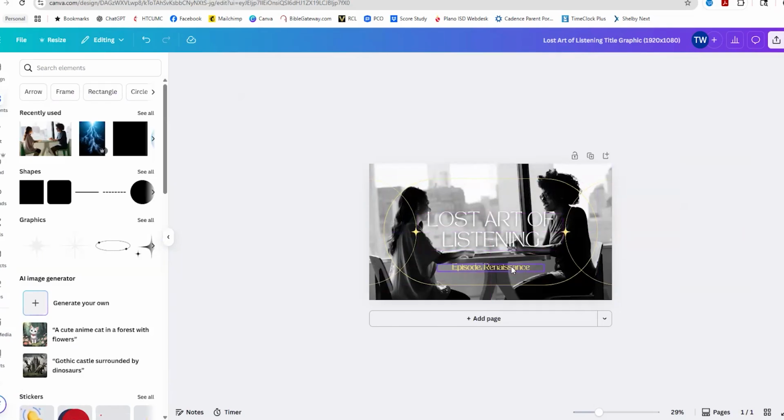Good. Let's see. Let's just put First United Methodist Church. So Lost Art of Listening. Good. So that gives a general idea of how we use the templates, how we make some edits to fit it within. I'll even take these little stars now that I'm looking at them.